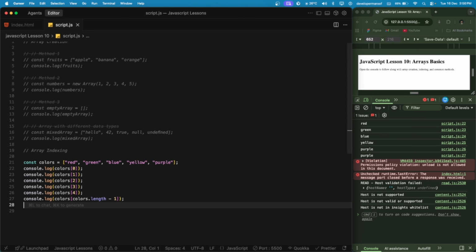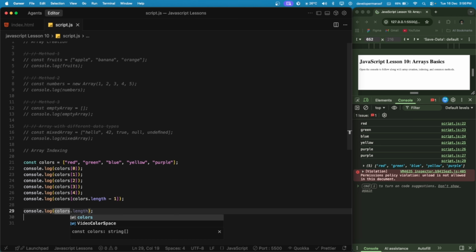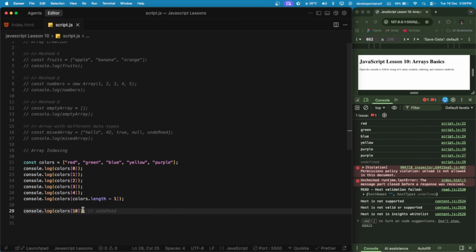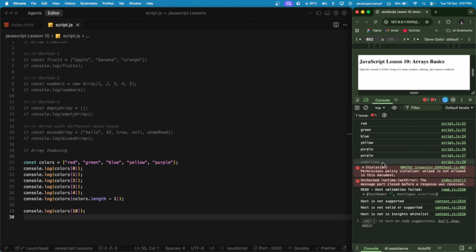If we try to access any index which does not exist, we will get undefined. Let's log colors and say 10, because there is no value at index 10. We only have these 5 values, starting from 0 to 4. After that we don't have any value, so we will get undefined. You can see we have undefined.